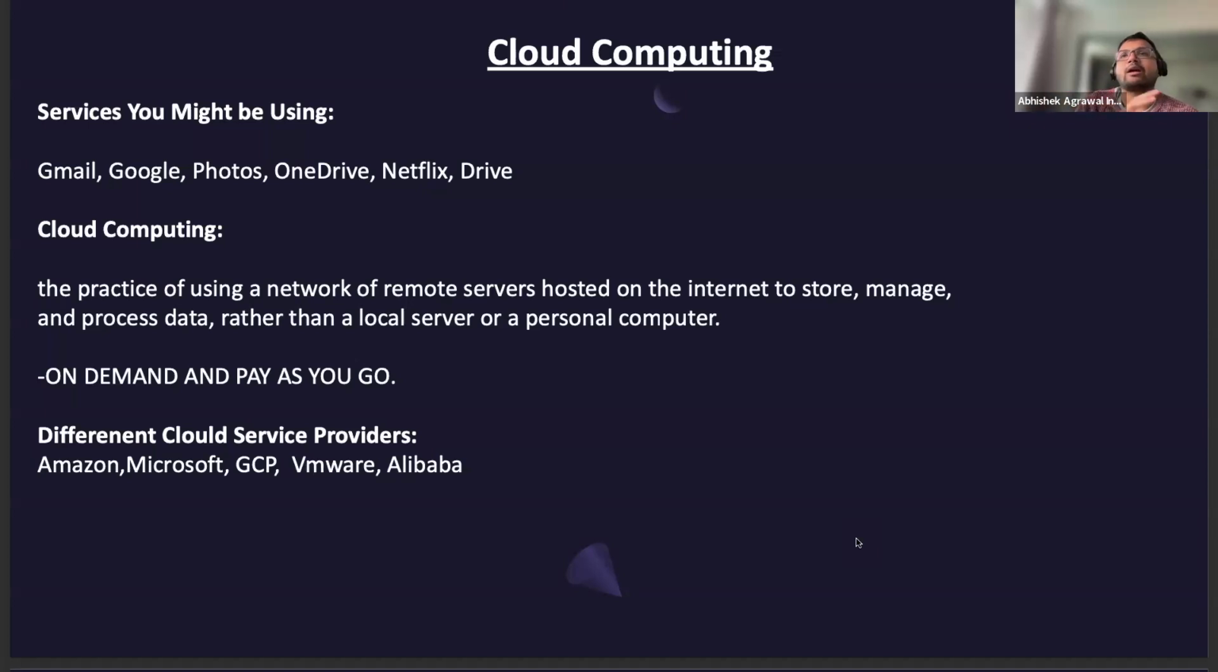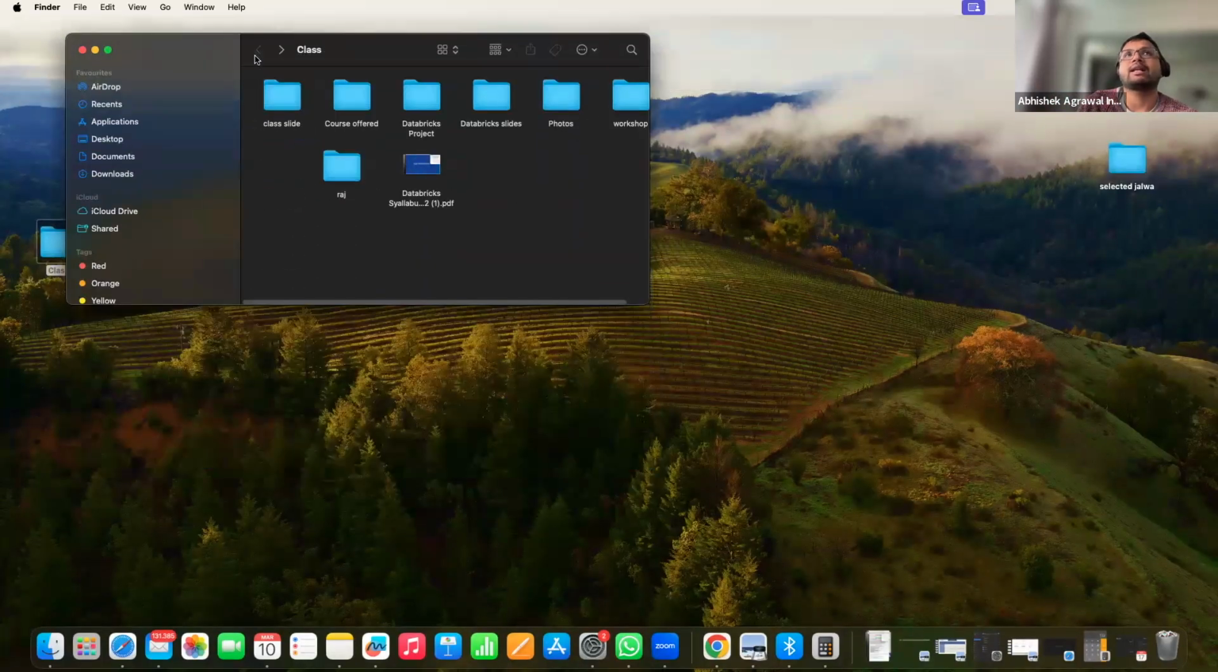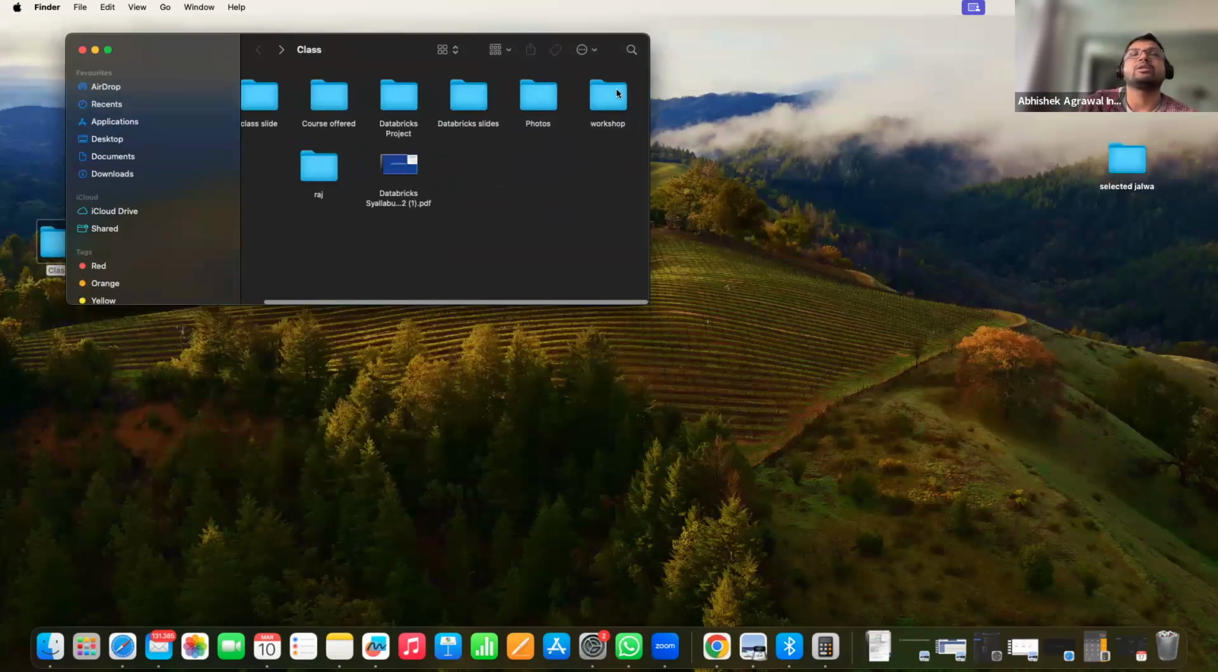All right. There are many cloud players in the market: Amazon, Microsoft, GCP, VMware, Alibaba. Then you can ask me, Abhishek, which cloud should I learn? You are saying many clouds are there. Any cloud is good, right? If you go to the market, AWS is good, GCP is also good, right?